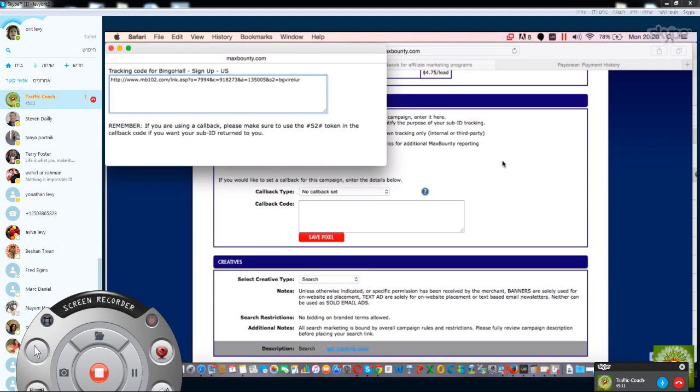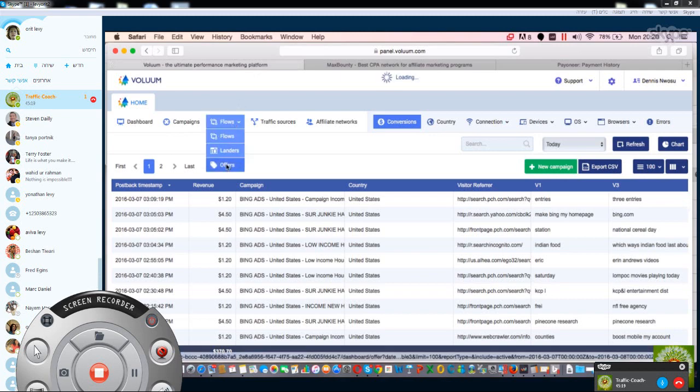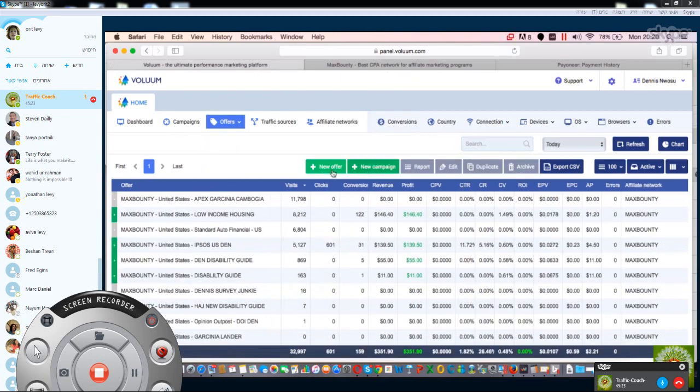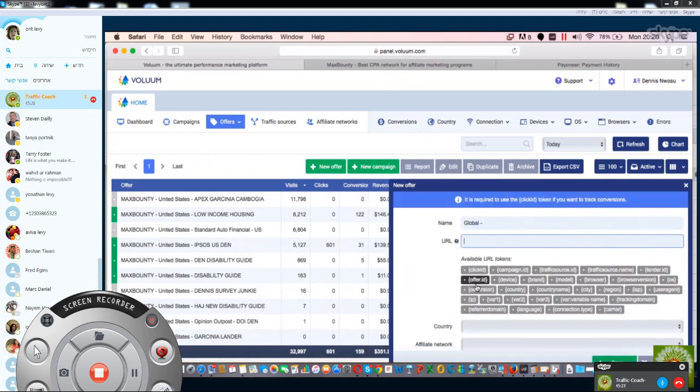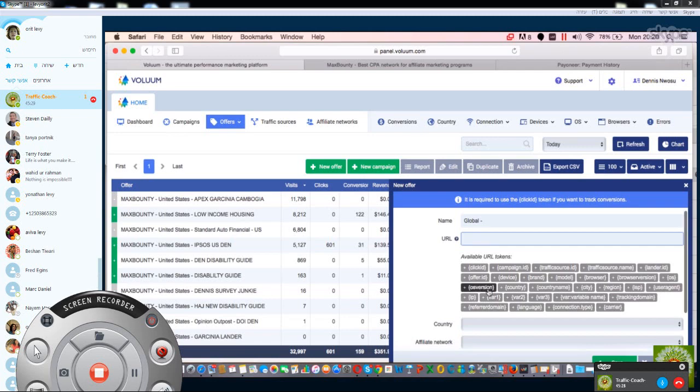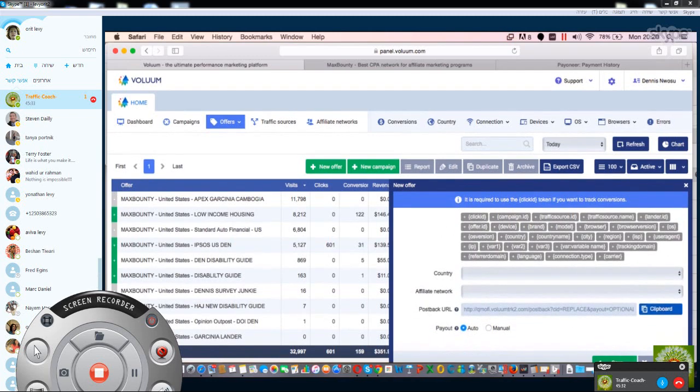And once you do it once, there's no point pasting a new offer because of Volume. Once you put it there, come to offer, you just put the offer once and that's it. You don't have to put the offer twice. You put the link here, you delete it and put click ID. Choose country, fit CPA network, and save. Then once you save it, you see it's all here.